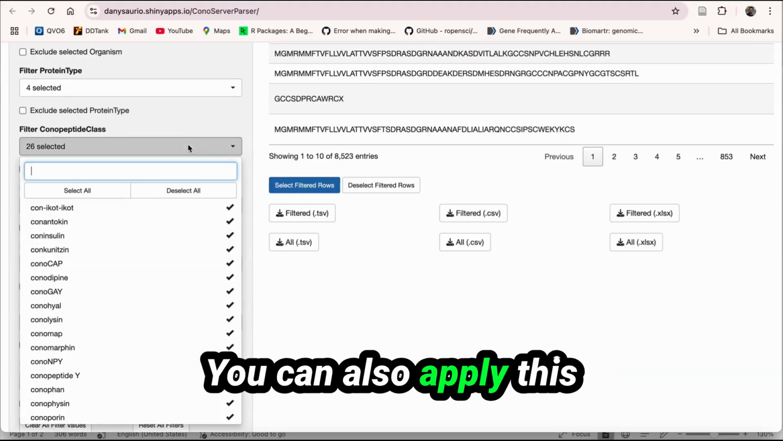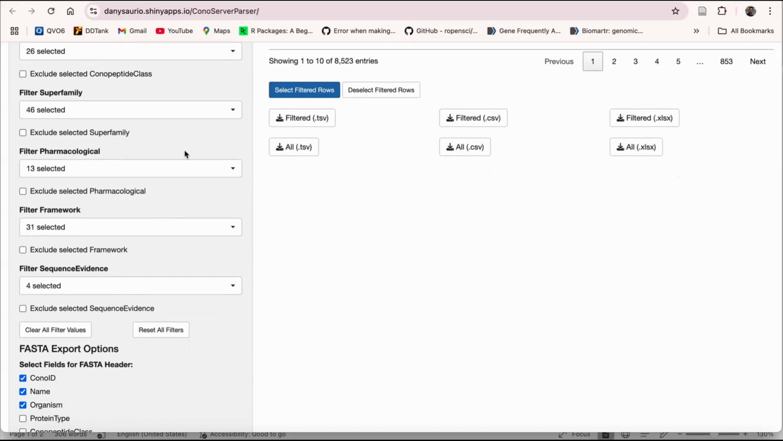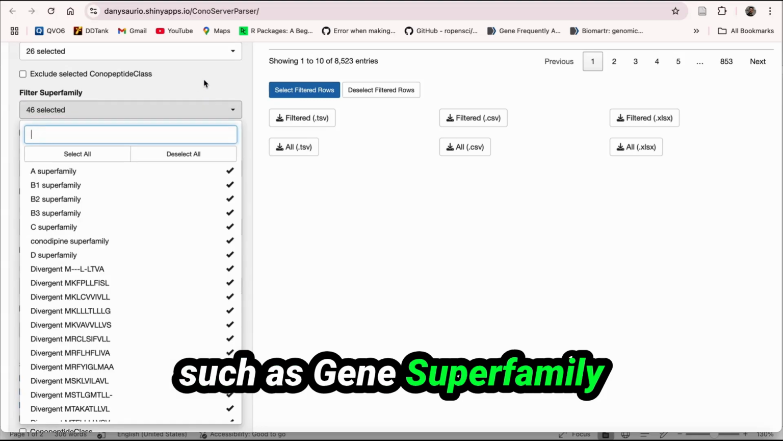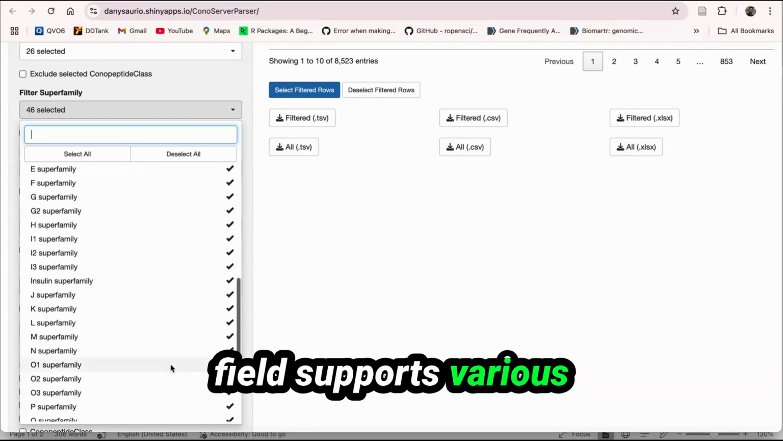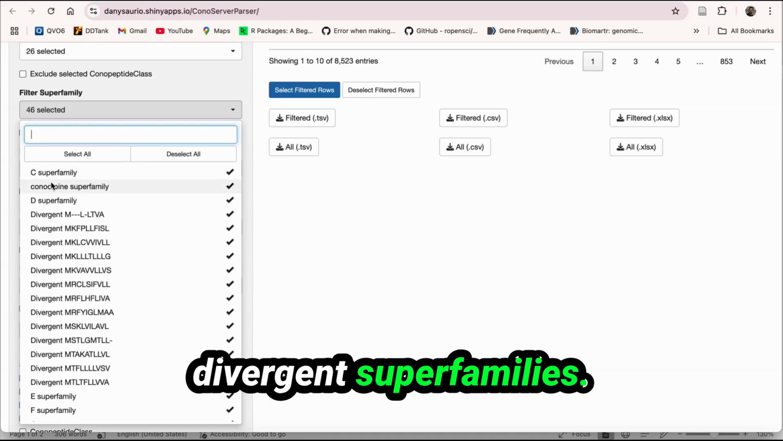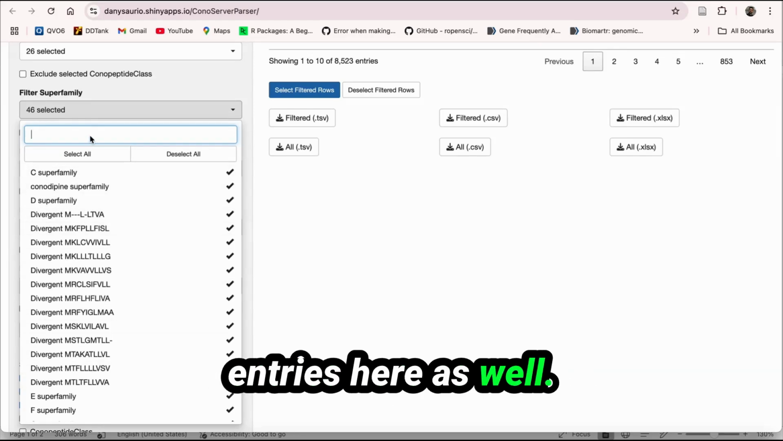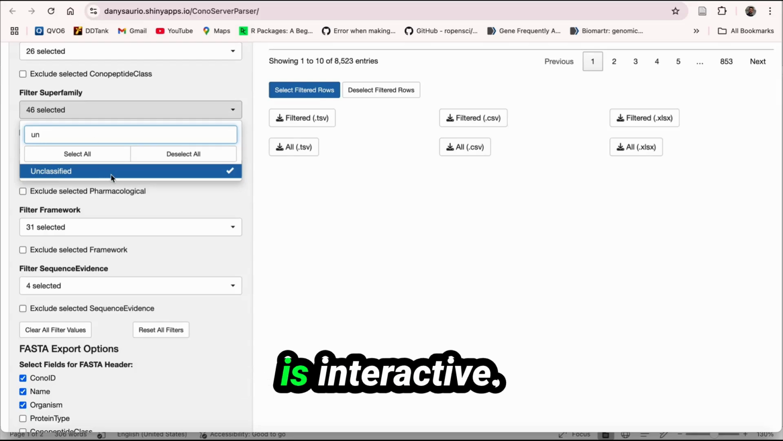You can also apply these filtering steps to conopeptide classes or any other field, such as gene superfamily. The gene superfamily field supports various values: single-letter codes, full names, or divergent superfamilies. You can include or exclude unclassified entries here as well. All of this filtering is interactive.